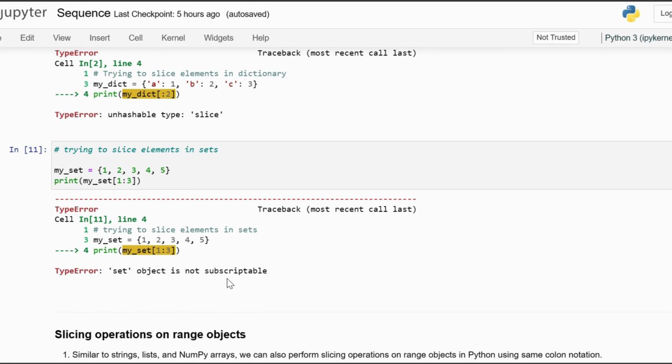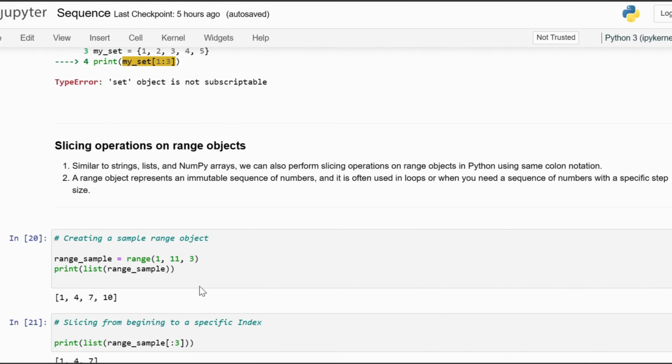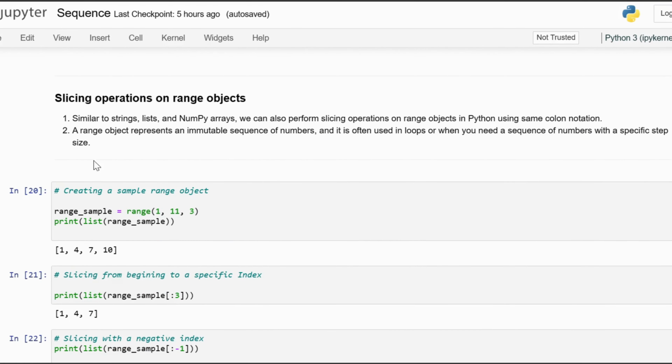Set object is not subscriptable. Slicing is an operation that relies on the sequential nature of the data structure and the availability of indexes. Since dictionaries and sets do not maintain an order or provide indices for their elements, the slicing operation is not applicable to them.